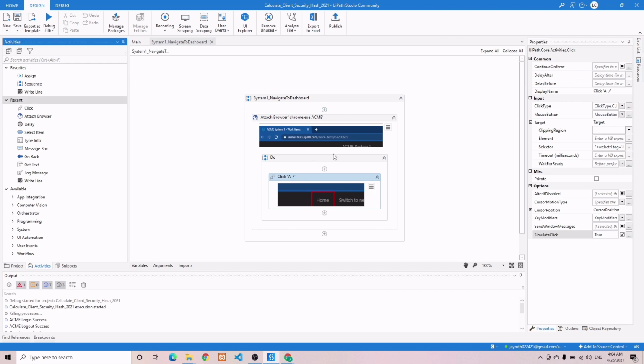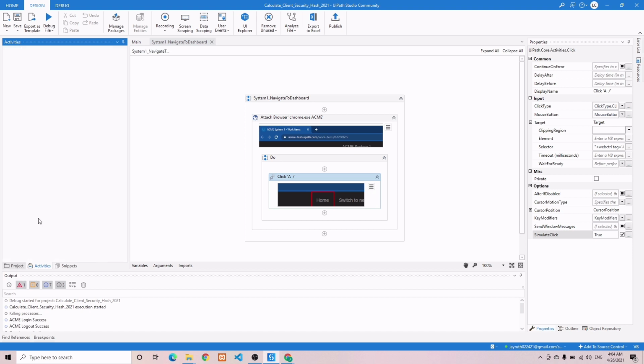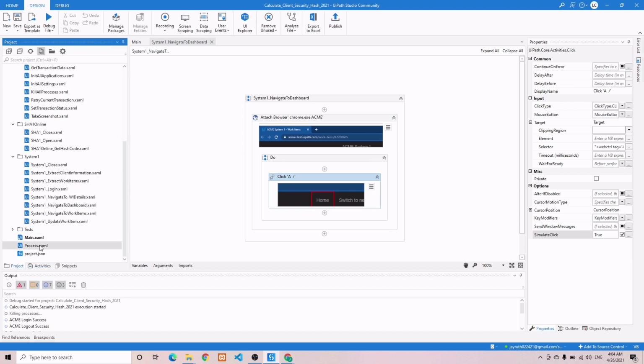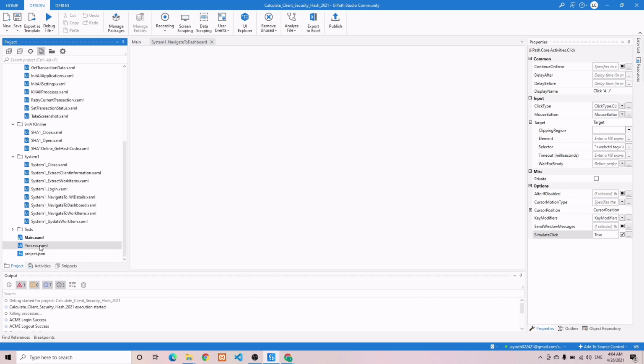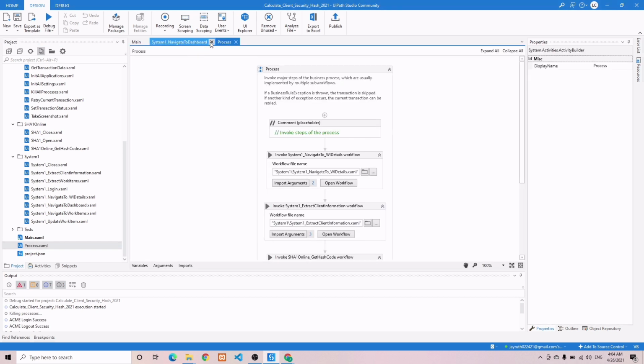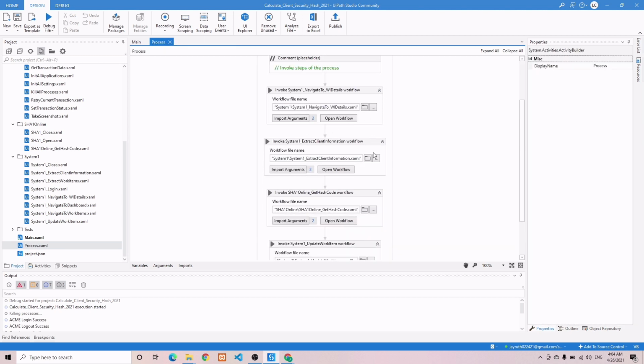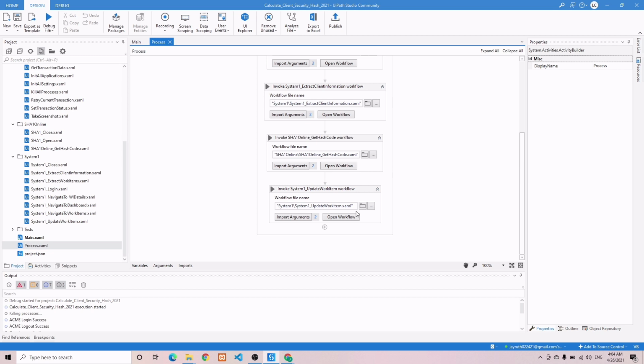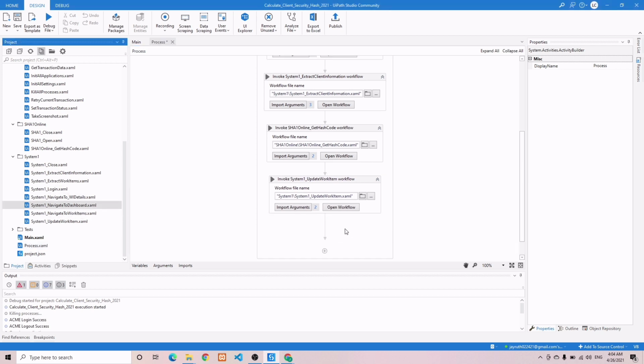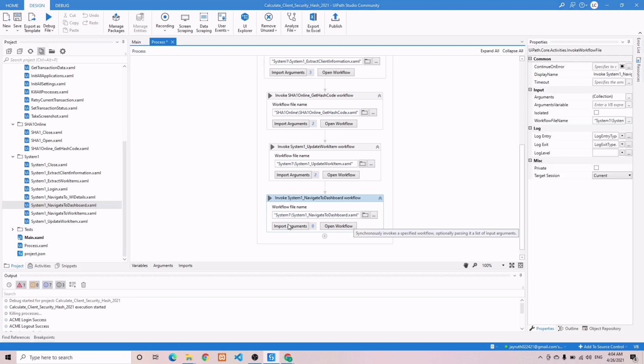So where are we going to add it? We need to open the process.xaml file. So open this process.xaml and then let me close this, navigate to dashboard, and we need to add it at the last part. So look for navigate to dashboard and there's no argument needed in here, so you should be good. Now save it.